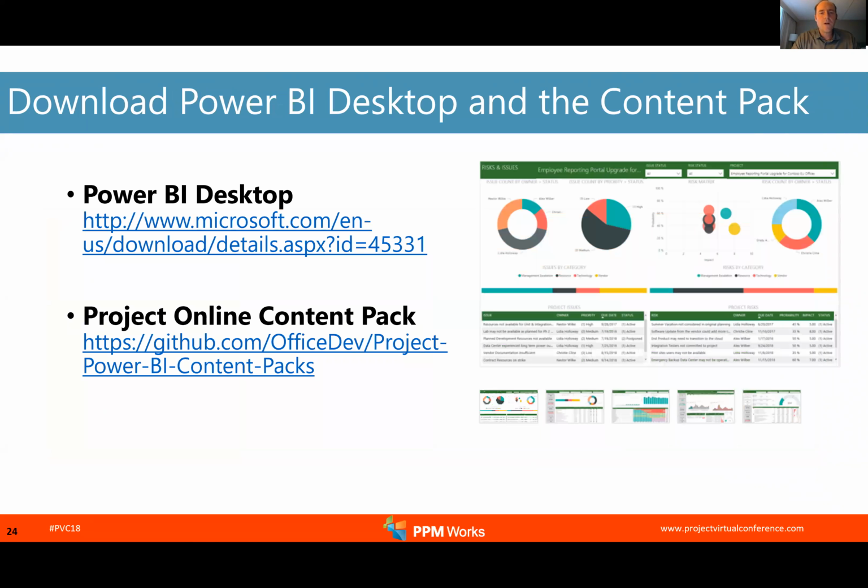And next we're going to talk just for a few minutes about Power BI. Power BI Desktop is a free tool you can use on your desktop. There's a Power BI service for online that does require a subscription, but the Power BI Desktop tool is free to download and use. And there's actually a Project Online content pack. I have both those links here that you can download for free. This will get you started with reporting in Power BI as a sample.